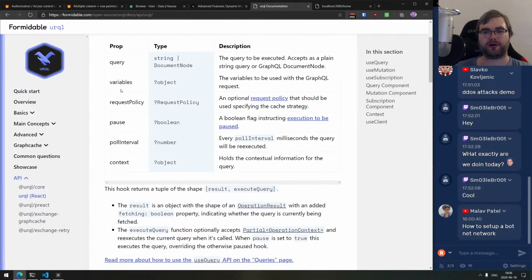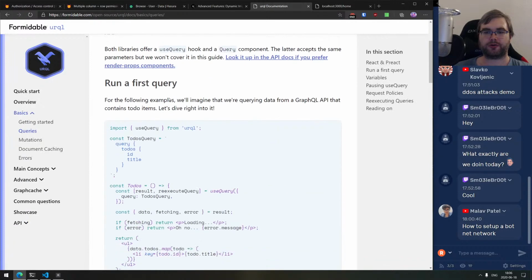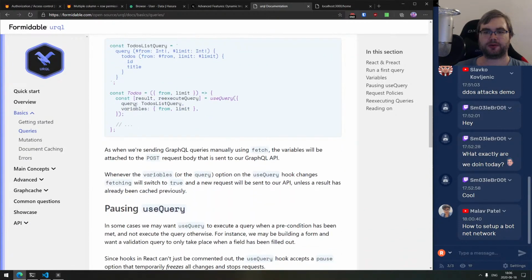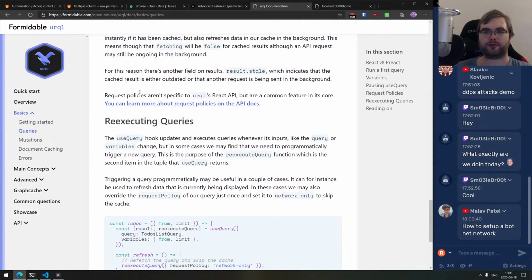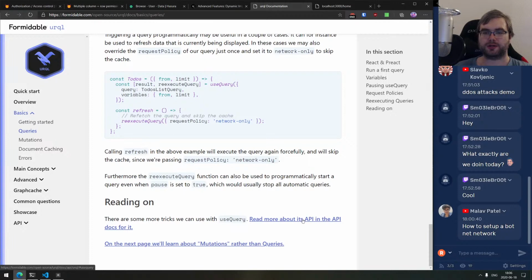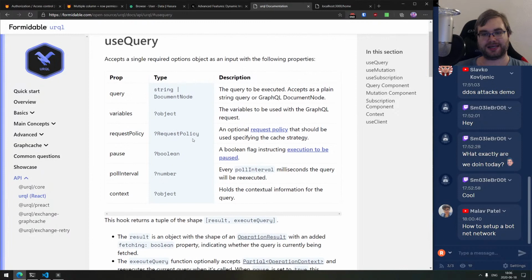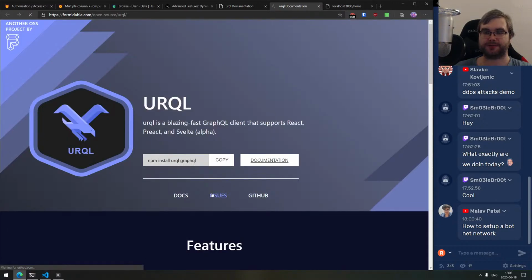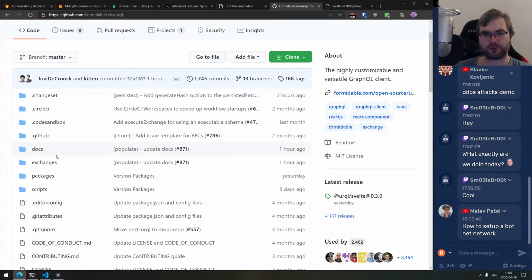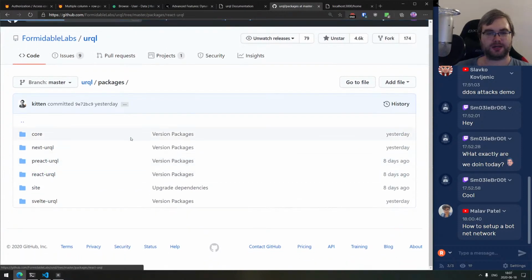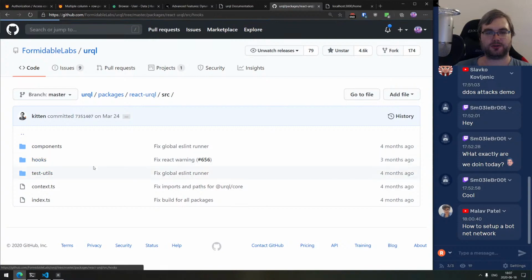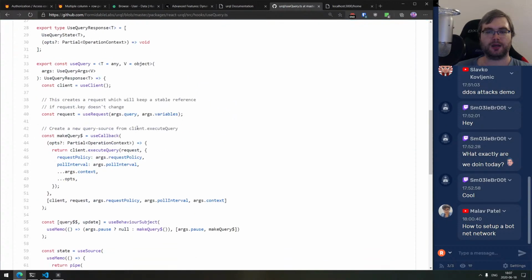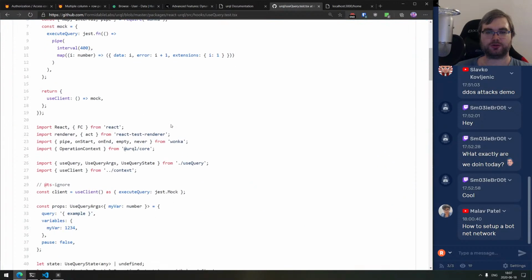useQuery. Query variables, pause, context, holds the contextual information for the query. Read about useQuery in the query pages. And variables, yes. So how do I request policies, re-executing queries, read more in API docs. Okay, that's not exactly that informative, but we can probably look in the GitHub. I assumed it works the same way that the client works, by just passing this context thing there, but let us see. So we got hooks, useQuery, and there's a useQuery test, which probably should be exactly what we want.